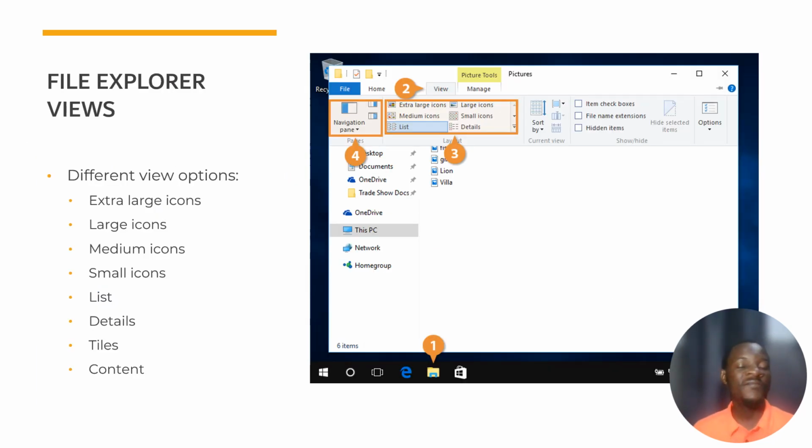File Explorer offers various view options to display your files and folders. Experiment with these views to find out what works best for you. The details view is particularly useful for seeing file information at a glance. Over here, you can see that we have the navigation pane, which is enabled. You can change the view from here and select which kind of view you want to use. You have extra large icons, medium icons, small icons, and list, tiles, and content. These are different views. Try experimenting with them to see which one works best for you.